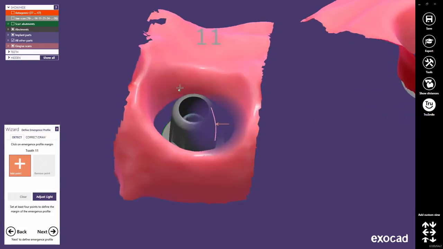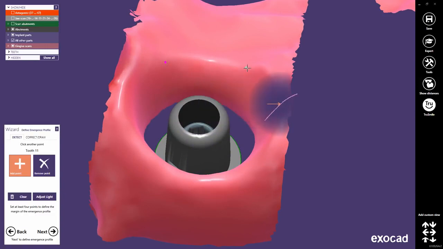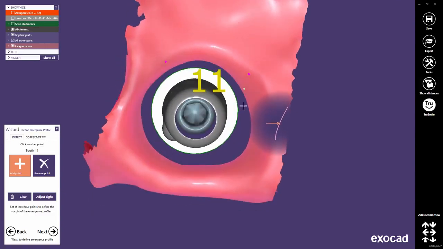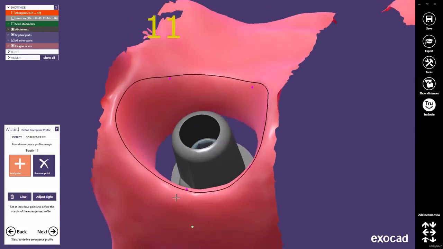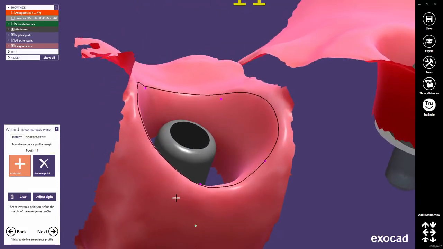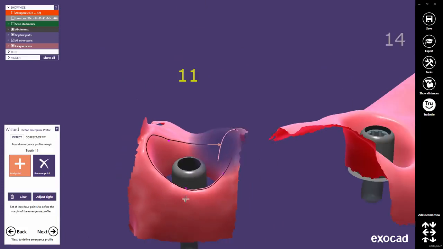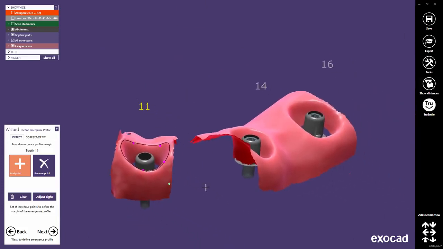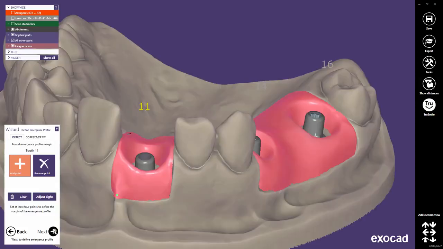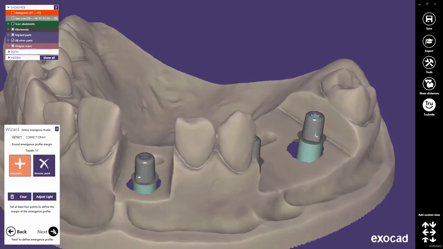Set again 4 points to start the automatic detection. If you don't want to design an emergence profile on your abutment, just click the Next button and skip the detection. This might be more interesting for screw-retained crowns and thus will be shown in a separate tutorial. Click the Next button to proceed to the next wizard step.